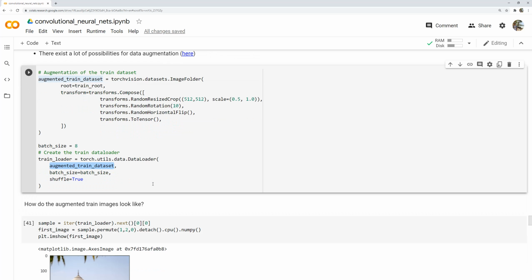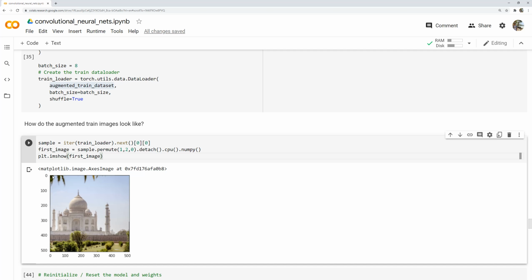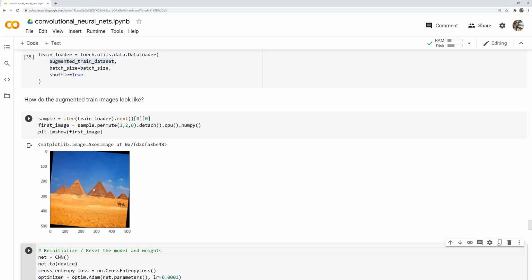And note, we only want to adjust the train data set and not modify our test images, of course. Now here we can have a look at a sample. If I take the first image of the first batch, we can see we have a cropped out part. Let's run this again. We can see it's slightly rotated, maybe one more. So this is rotated as well. This introduces a little bit of variance in our image.